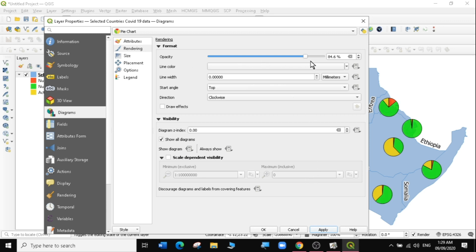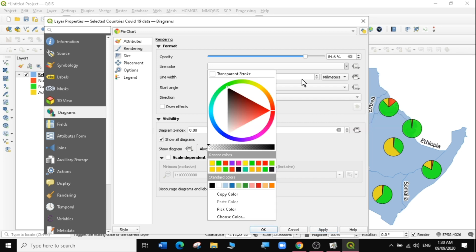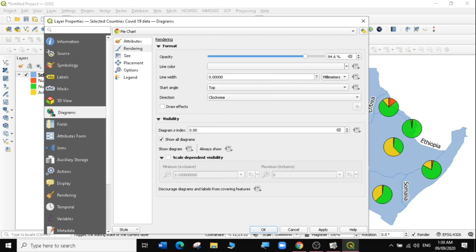Then the line color, you can change the line color. Currently the line color is black, you can put it on transparent or on red, but I'll not change anything on the line color. The line width, you can put it to be a bit bigger if you want, like for example maybe put 1. And you can see the line color changes. That will be a bit bigger.